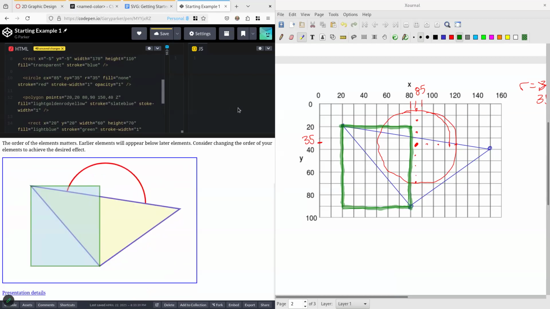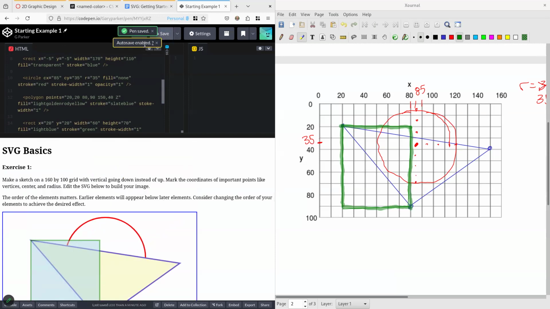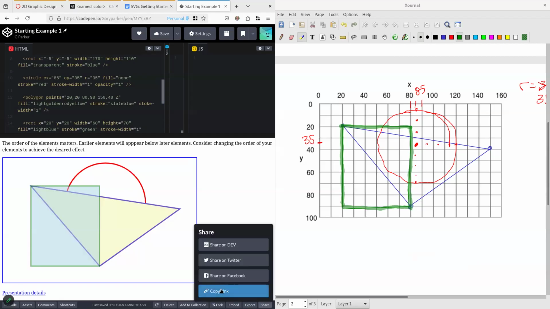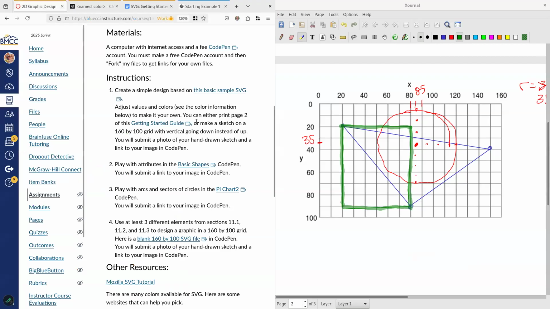All right, how do you share this with me? Well, you should save your work. So there's a save up there. After you save, it enables autosave so that as you work, it saves as you go. Once it's saved, then on the bottom right, down here, next to fork is share, and you can just copy the link. And eventually, when you submit this, you're going to submit a link for your CodePen for this one.